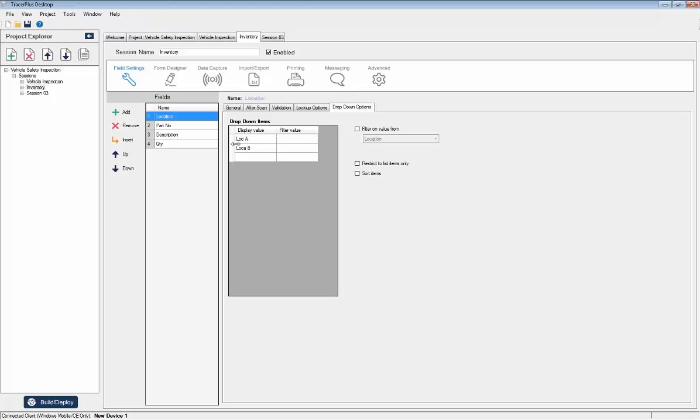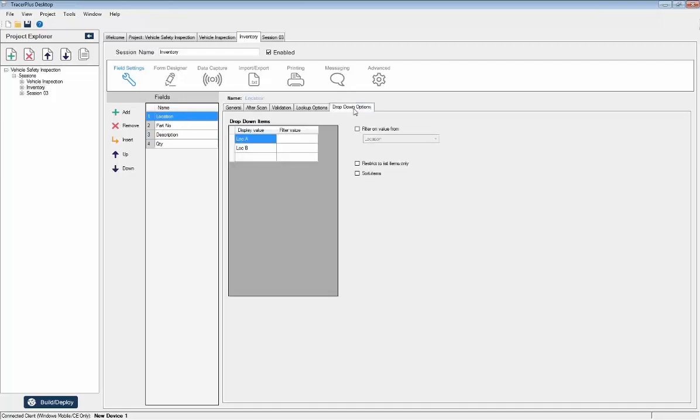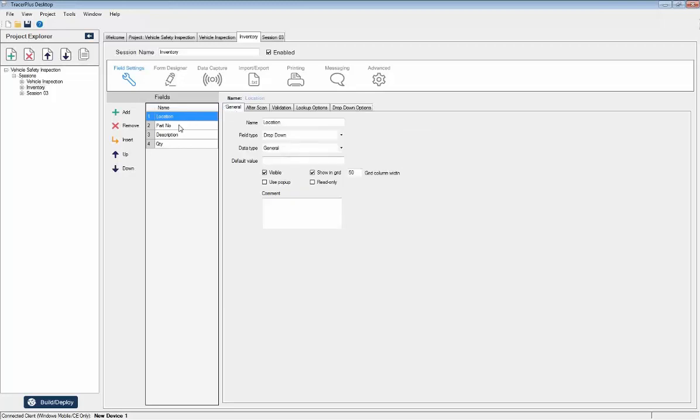But in this TracerPlus Desktop tool here, you can add your items to the drop-down. But you're really going through each one of these fields and configuring what you want to do with them. So location, again, that was a drop-down. So now we have a drop-down on our form with locations available. Part number, we may just want to leave that as text, so we'll leave that field type as text.